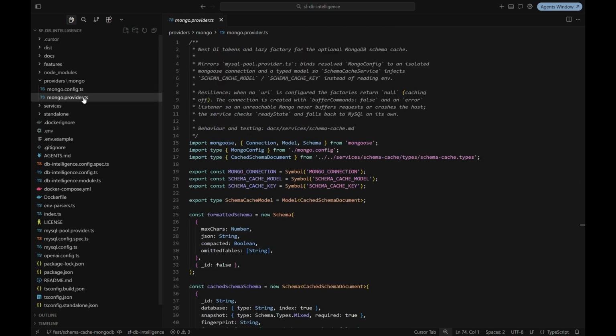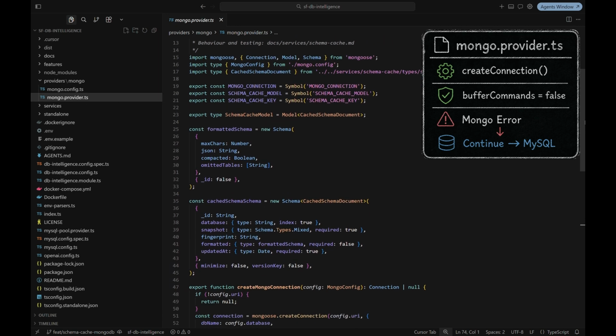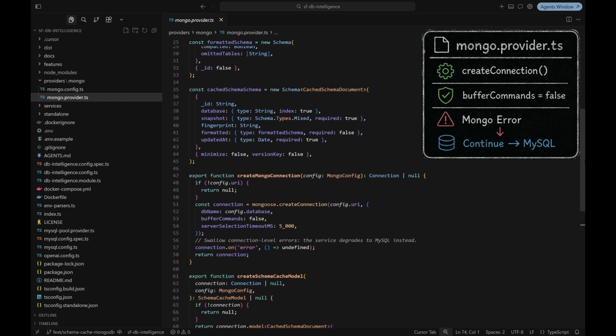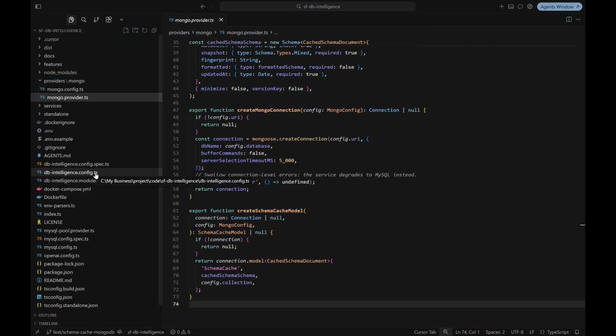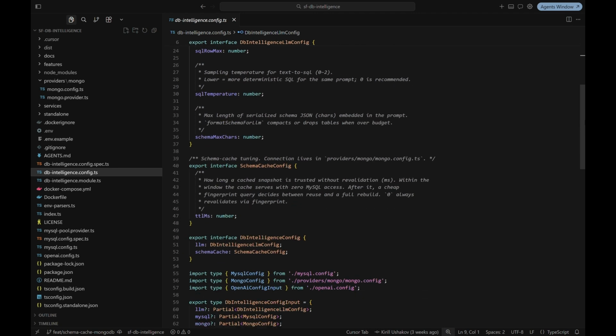In Mongo Provider, we create an isolated Mongoose connection for the cache layer. If MongoDB is not configured or becomes unavailable, the module falls back to MySQL. Disabling buffer commands prevents requests from waiting while the connection is down. Both files live under provider's Mongo, keeping the infrastructure code in one place. I added a new schema cache configuration section with a single option, TTL milliseconds. It controls how long a cached schema remains fresh before revalidation.